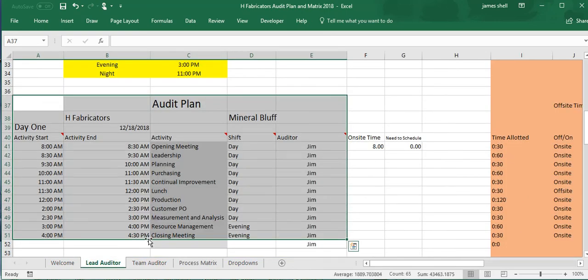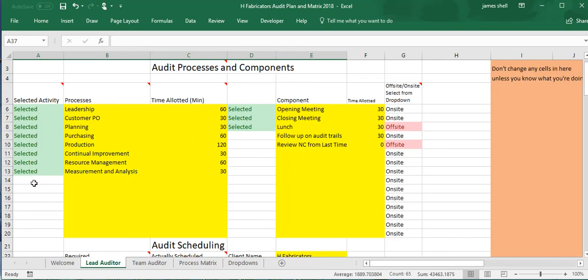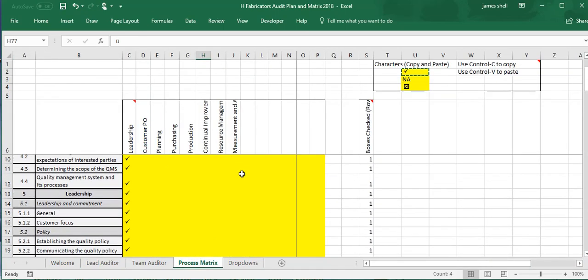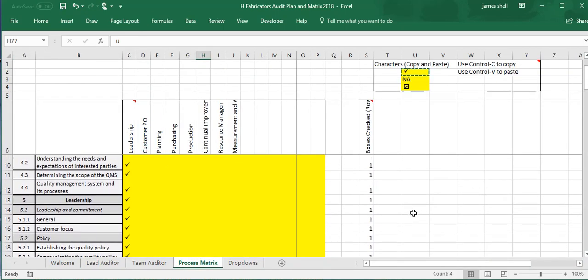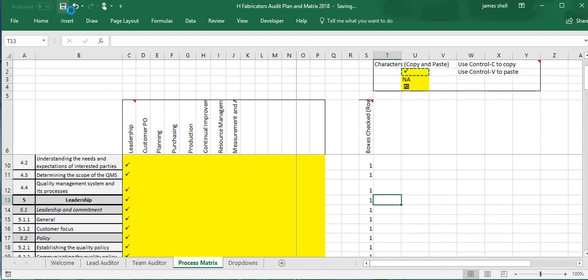We've got the audit completely planned out, including no gaps in the schedule, 8 hours of on-site time starting at 8 o'clock in the morning. We've got all the processes selected that we needed. Everything is carried over onto the process matrix. That thing is filled out, so we're good. So we're going to save that one more time, and we're going to call it good. That's the conclusion of our test of our audit planning tool.